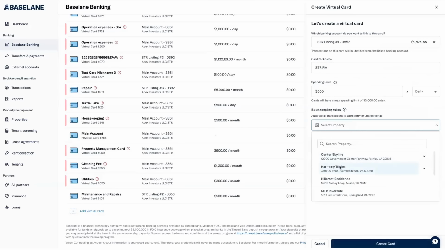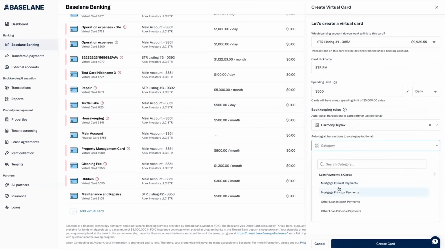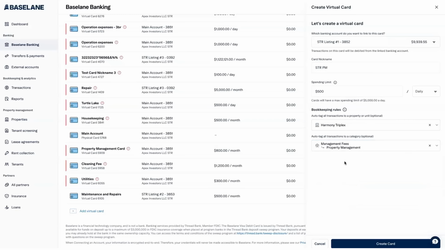I can assign it to my property. I can even assign it to expense categories. Our categorization is based off of Schedule E. So everything that's listed here, you can go under and actually see additional subcategories as well with Baselane Smart. You can also add custom categories as well. And then when you choose your specific auto tag, you can create the card.